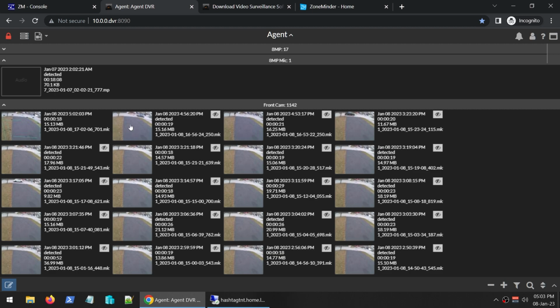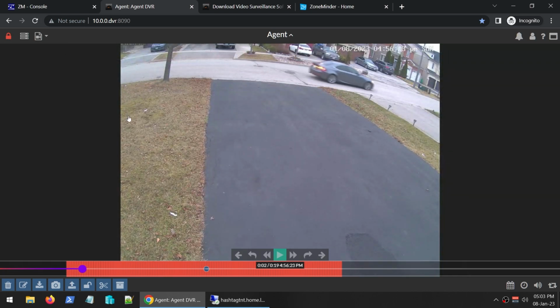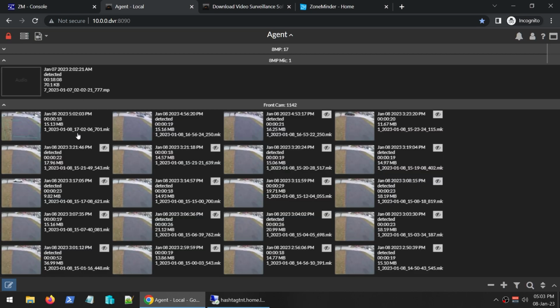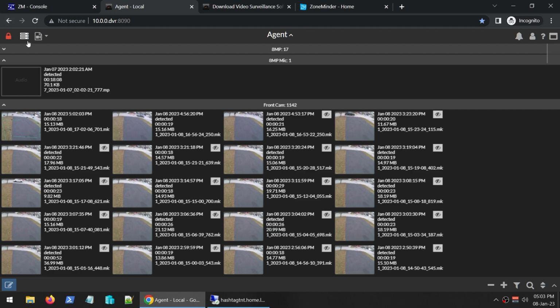That's the front cam. Oh, 456. Was it this? No, this was the other one. So, detected. Oh, there. I just saw the car go by. So it did record it, but I guess it didn't pick up the initial 15 seconds. I might have to play around with that setting. Or maybe it got triggered, I believe.